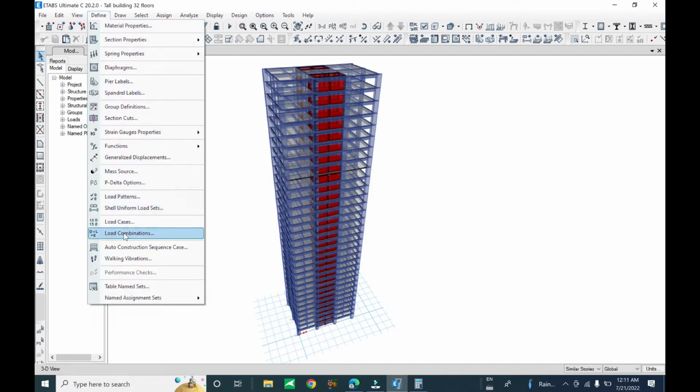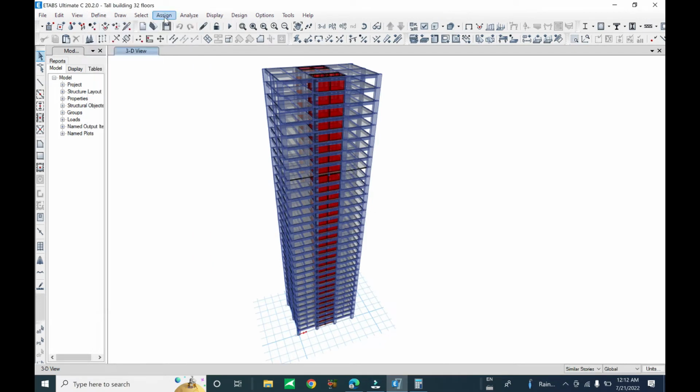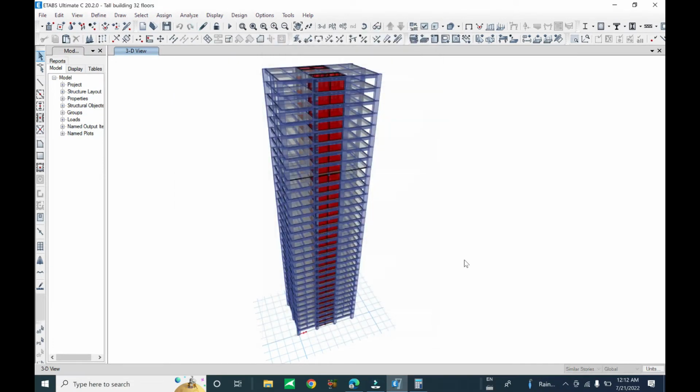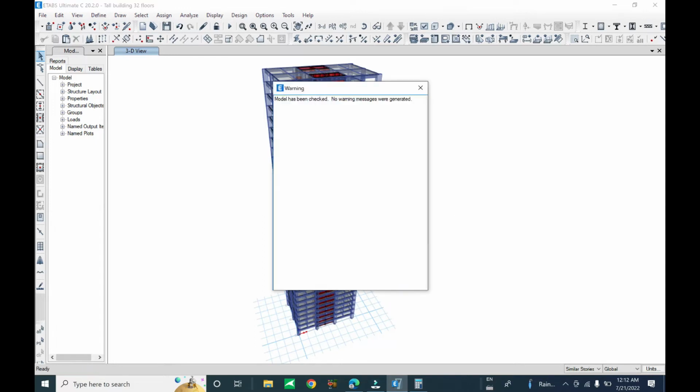Okay, now let's check. Assign, analyze, check model, click check all. We want to check and verify this model without any error. If it has an error, you must correct it before you run analysis and design. Model has been checked, no warning messages were generated, so this model is clean, no error.